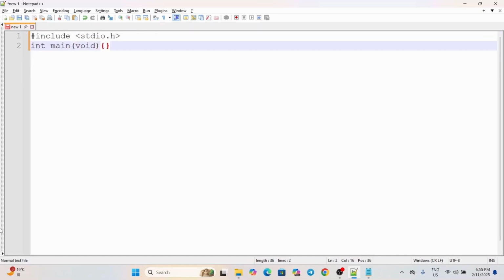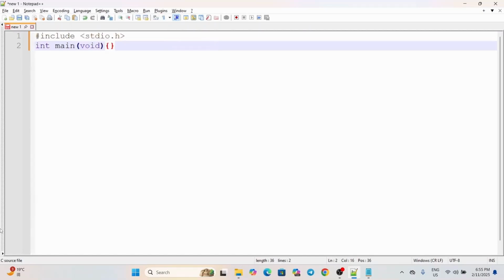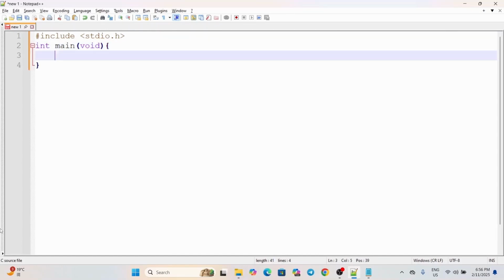Oh, by the way, I always suggest that when you start coding, go to language, press this, C. What this does is that you can see the colors have changed. What we're doing is we're telling Notepad++ that we are coding in C language. This then highlights the keywords, and this way the code is easier to recognize.